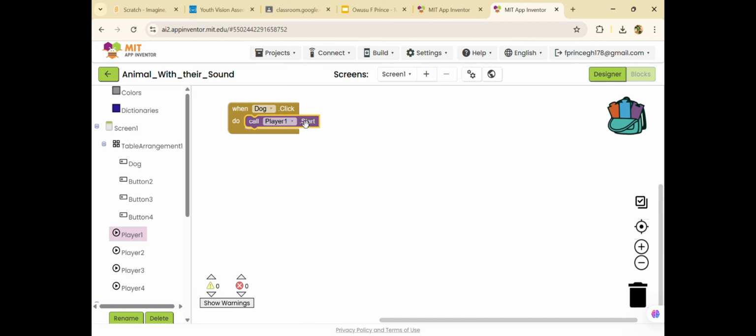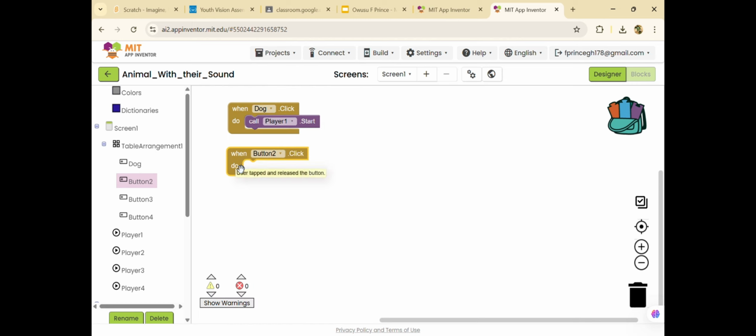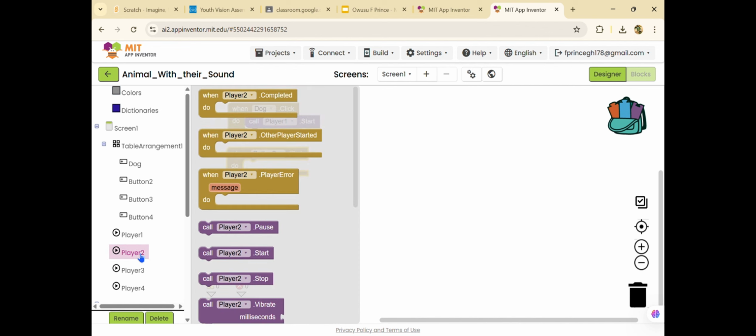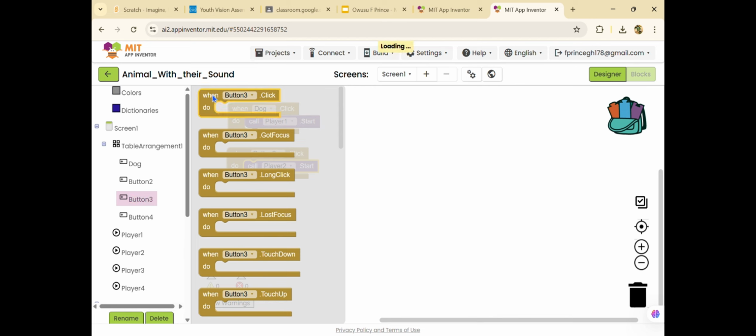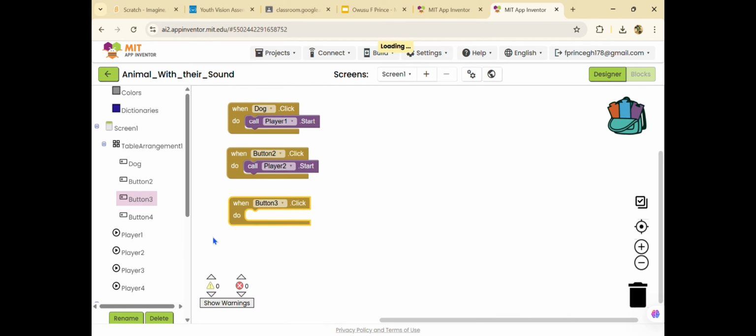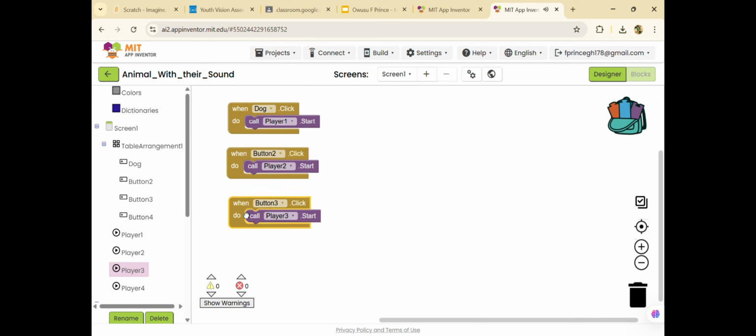Right now you go to Button 2. When Button 2 is clicked, what is Button 2? Button 2 is the cat. You do the same to it, call Player2.Start, which means that it is going to start playing Player 2, which is the cat sound. Now you move on to number 3. When Button 3 is clicked, you go to Player, call Player3.Start. And what is Player 3? Player 3 is the sound of Button 3.